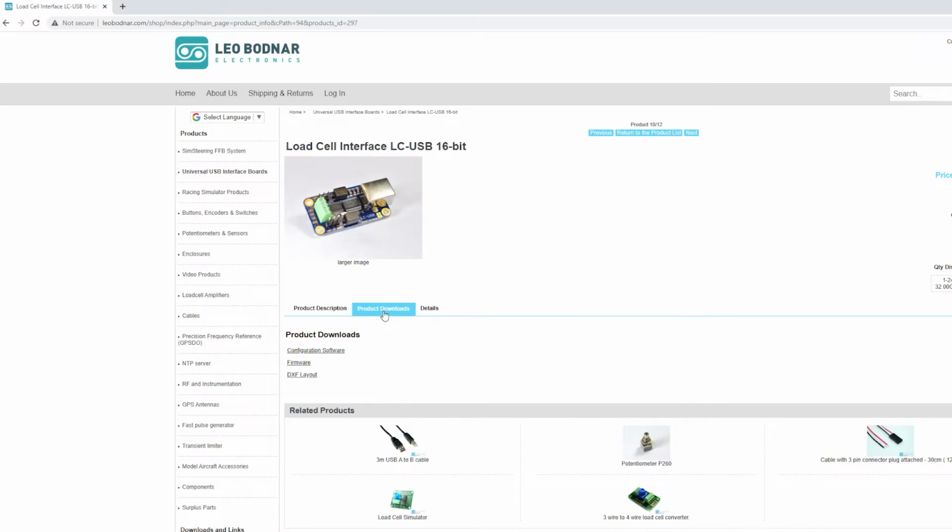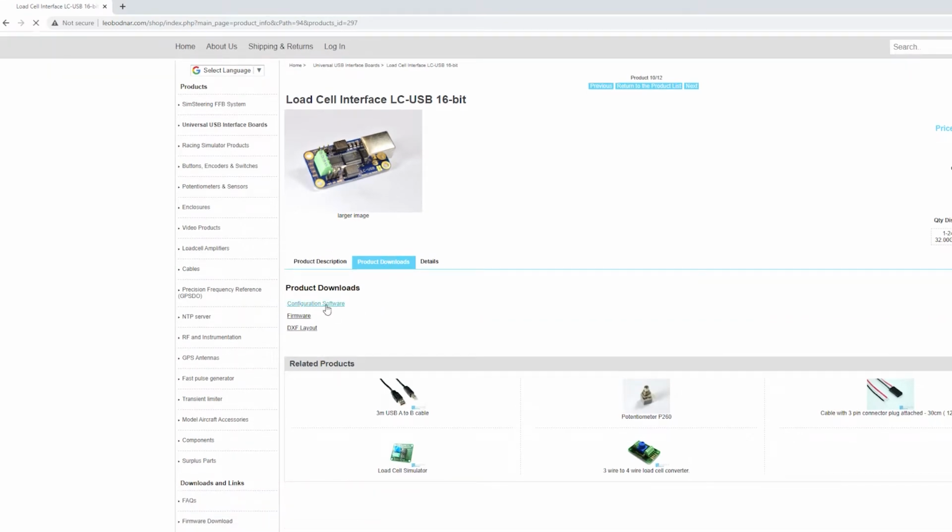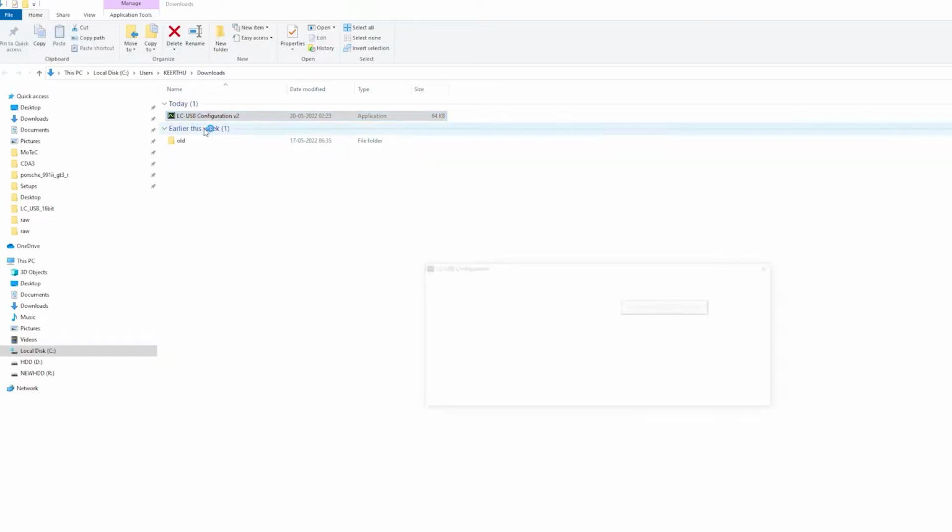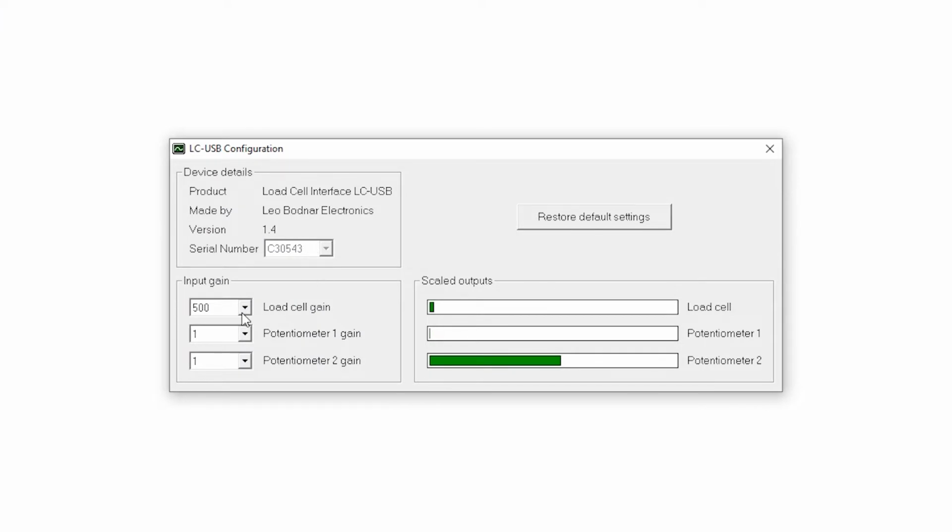Step 3. Download and open the configuration software from the product page. Under the input gain, you can adjust the gain of the load cell and the other inputs. For load cell gain, it is recommended to use the maximum value, which is 1022. For throttle, adjust the gain value until the green bar touches the end.